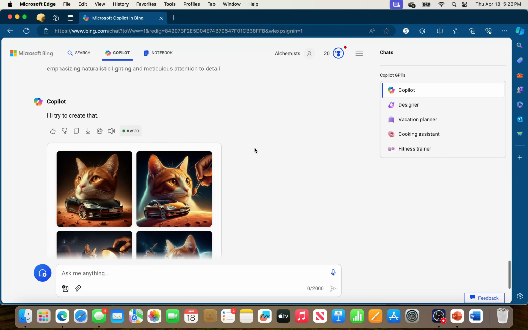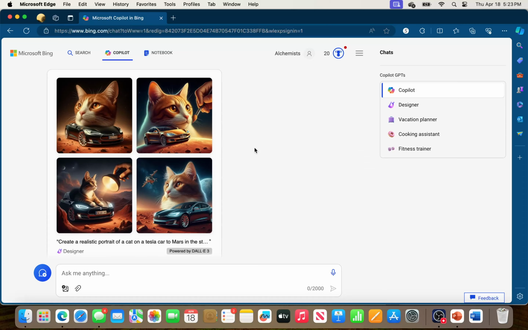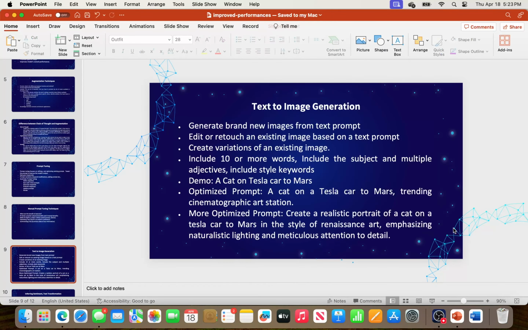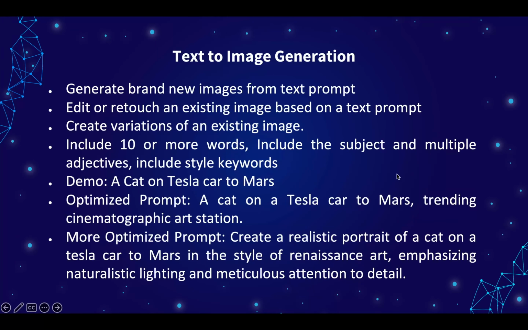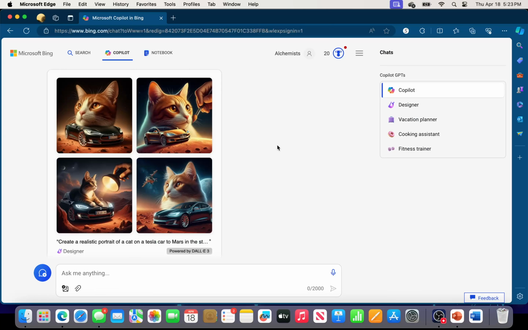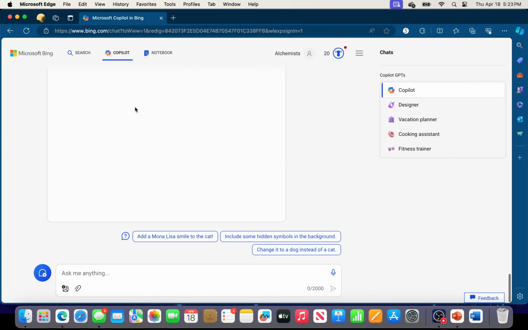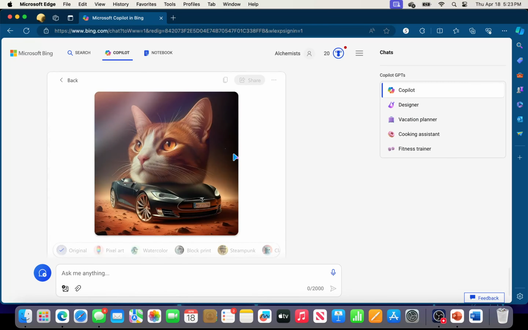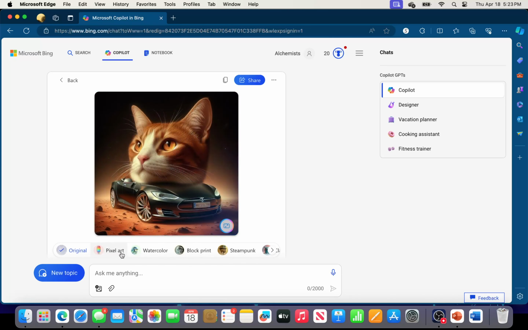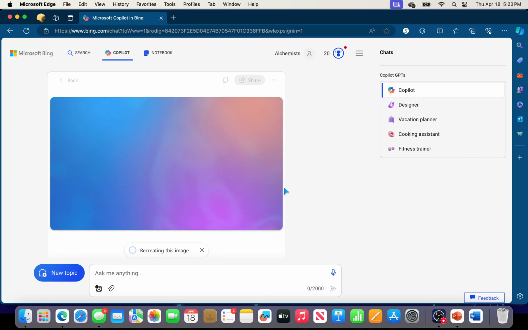Attention to detail. Anyway, it brings a lot more detailed images. So you can do the text to image generation, and let me show you this. Assume that you like this picture. There are so many options provided here. You can make it landscape. It can create it as a landscape picture.